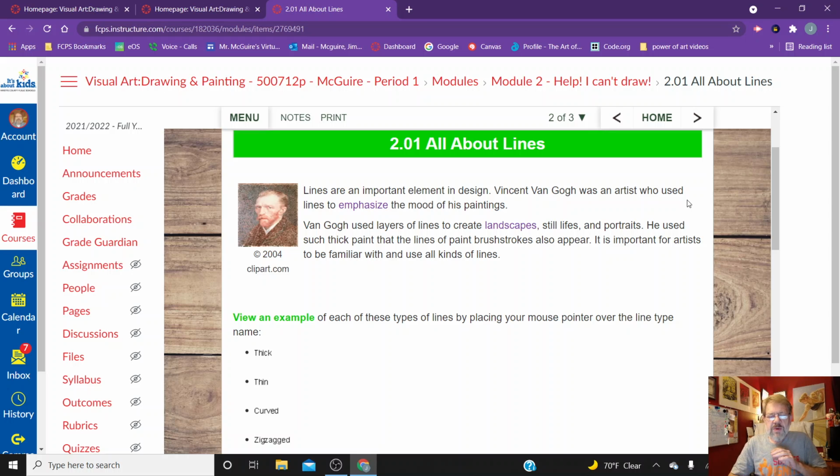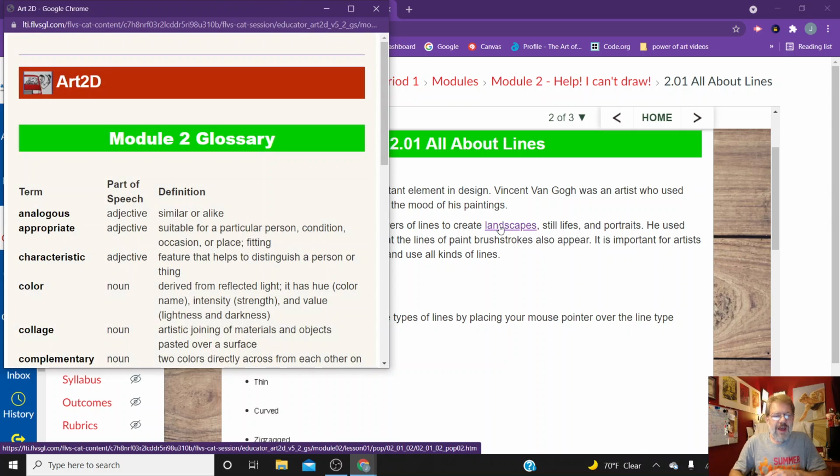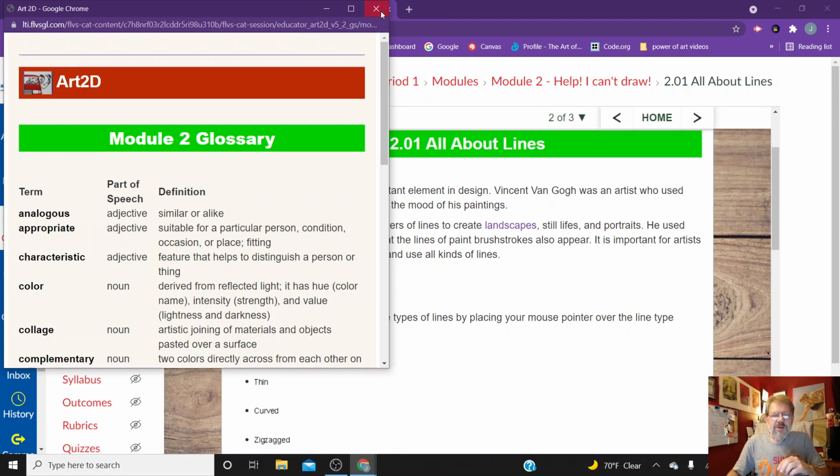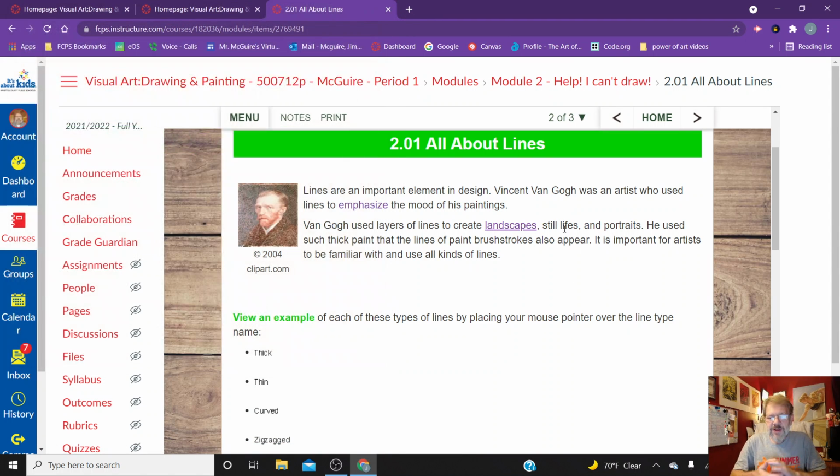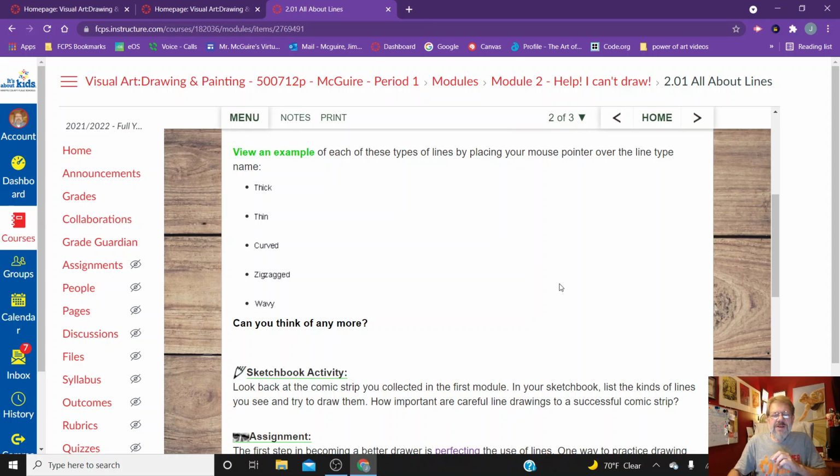It's important for artists to be familiar with and use all kinds of different types of line. I like how they highlight landscapes so you can find out that landscapes are about a drawing of something outside, for that matter. But it just brings you to the glossary. They don't bother to do that with still lifes and portraits. View an example of each of these types of lines. Place your mouse on the point line. Oh, thick line. Yeah. Thin line.